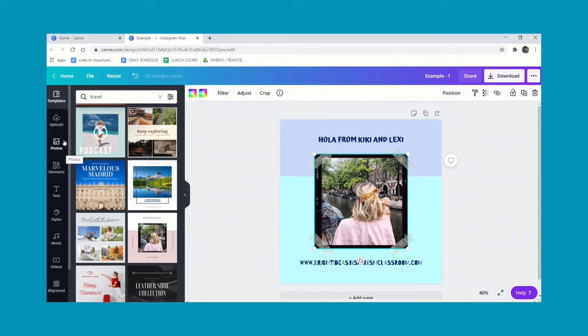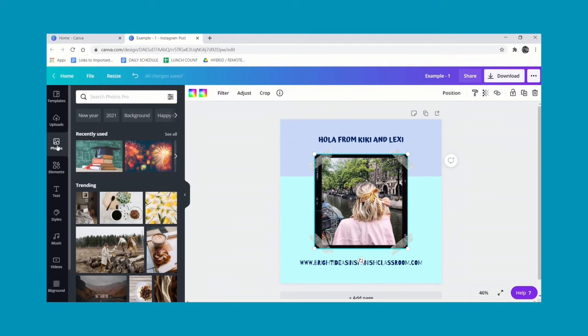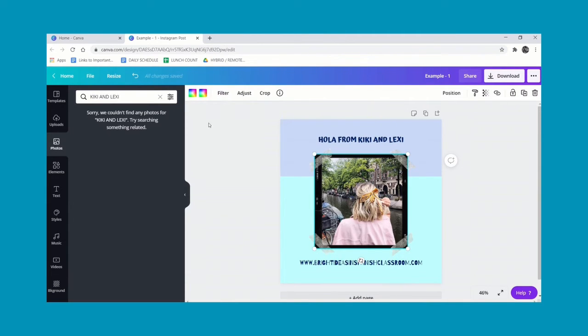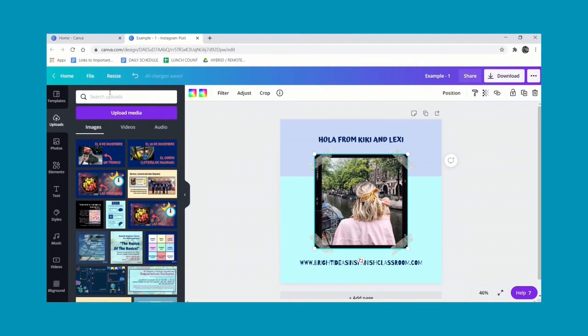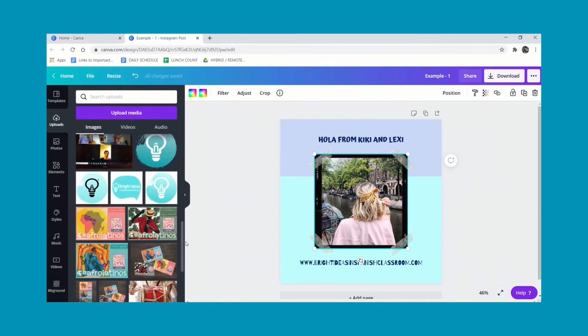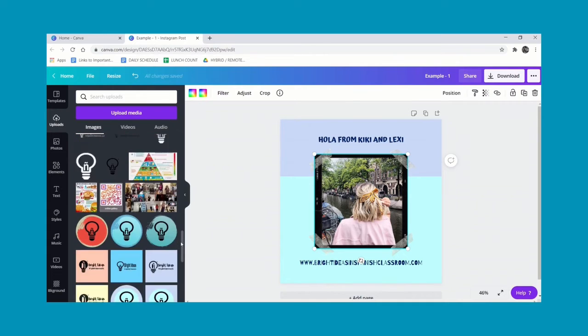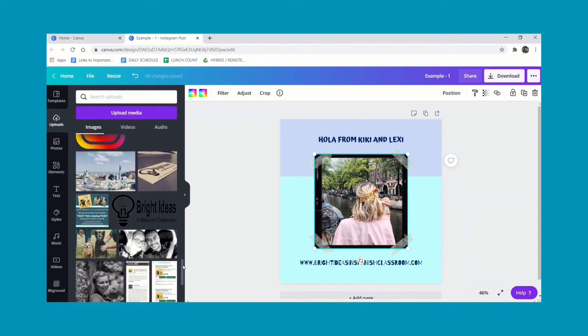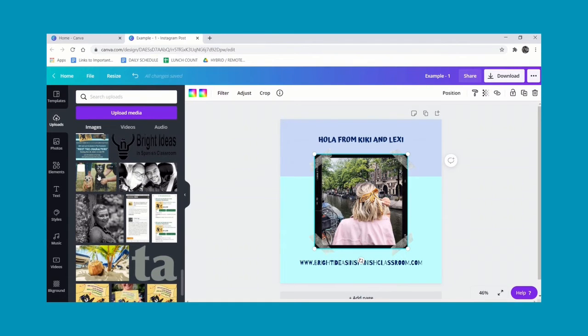Alright, so now I'm gonna be working with the image. I have pretty much two options. I can do either photos or I can do uploads. Let's try to type Kiki and Lexi. No, there's none, so probably I have to go to my uploads. These are all images that I already uploaded, so as you go, you will have your own images that you probably use. Sometimes, you know, it's good to upload your logo and such. And so I'm gonna go just down.